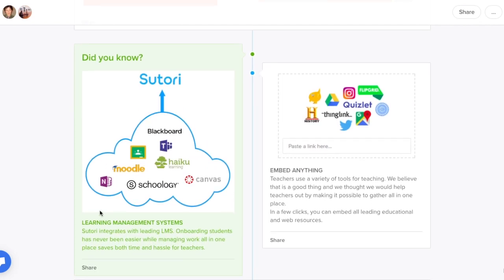And so, as we continue on, Sutori fits into your learning management system. We integrate directly with leading LMSs. You can onboard students in 1 or 2 clicks. If you have any specific LMS integration that you're after, we can also customize the integration and get it done. And as I mentioned on the last point, in terms of embedding anything, you can add any type of resource: a tweet, a Google Drive folder, a Buncee, a Flipgrid, a Prezi, a Quizlet. You can embed them directly into Sutori and they'll work perfectly for your students.